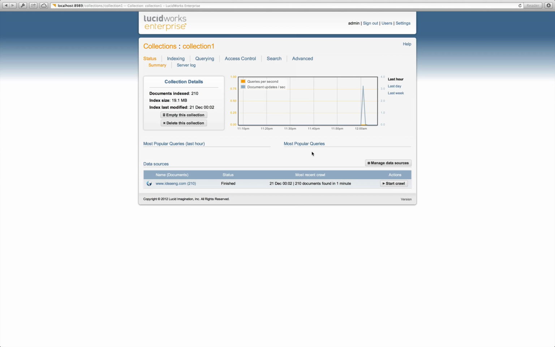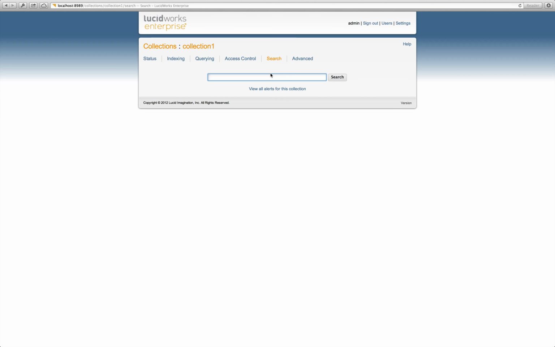So now I've let the index finish, and I also gave the autocomplete index a chance to run. And we should now be able to try a search query and see autocomplete working. I'm going to start typing in relevancy, and there's relevancy in the autocomplete menu in LucidWorks Search. So that's how it works.